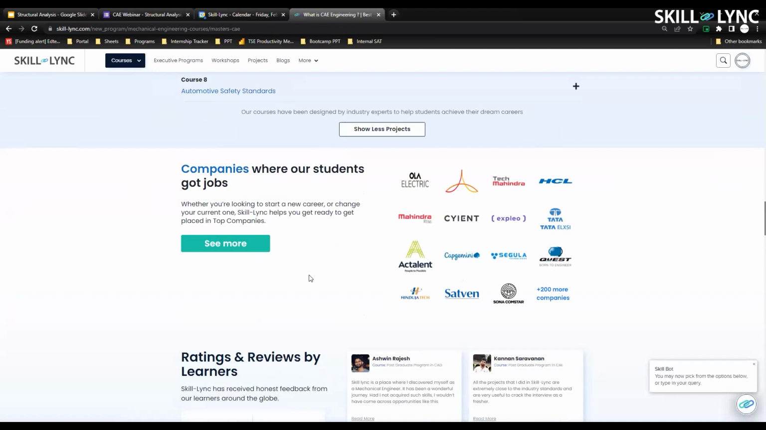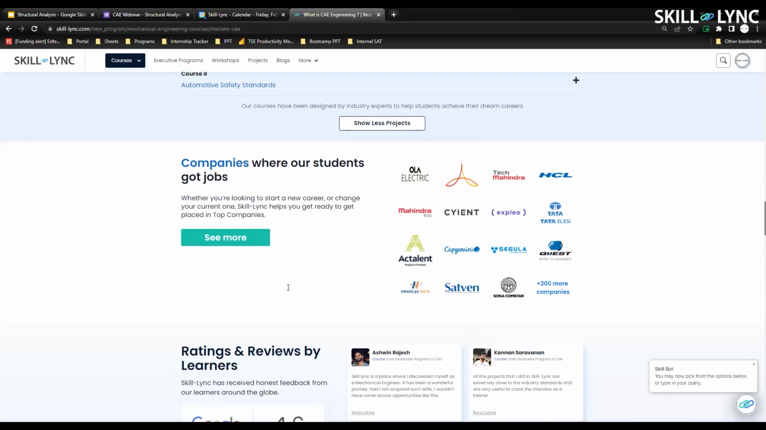Now, who are the companies that are hiring people who study these courses? What are the different companies? These are different types of companies. Some of the common companies where people get placed are Cyient, Tata, Tata Autocomp, Tata Elxsi, and Tata Technologies. You then have Actel and Mahindra, Tech Mahindra, and Ola Electric. So there are a lot of companies that people get placed in.